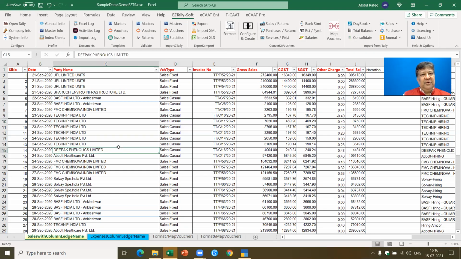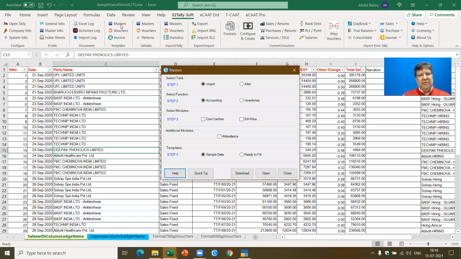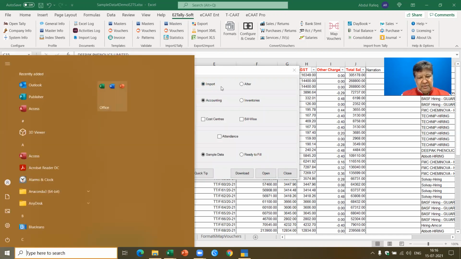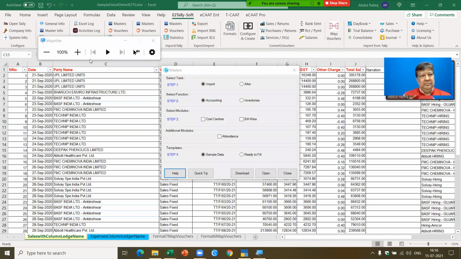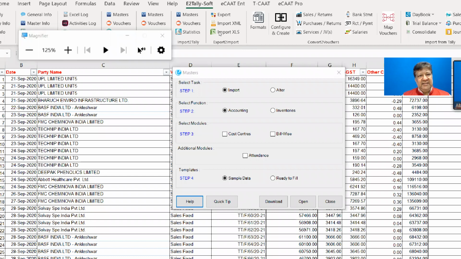Now let's get to the template. Now this is where you got the template. I said you got the template of the masters and the vouchers. Let me open the template of the masters. Now here you got the masters. If you see the modules here, let me open the magnifier. Yeah, now if you see here, I think they should be able to give a better perspective.